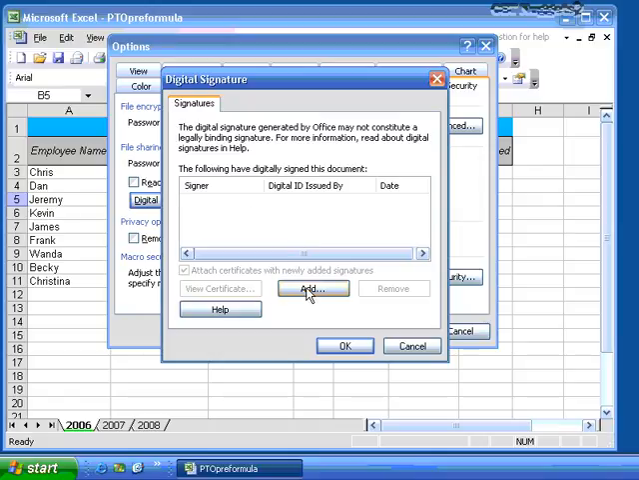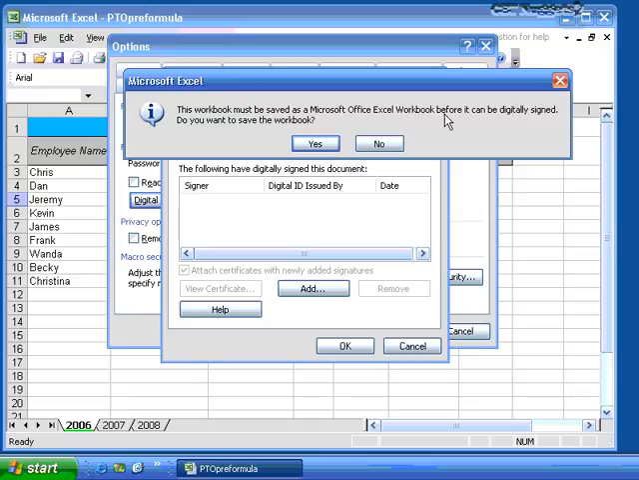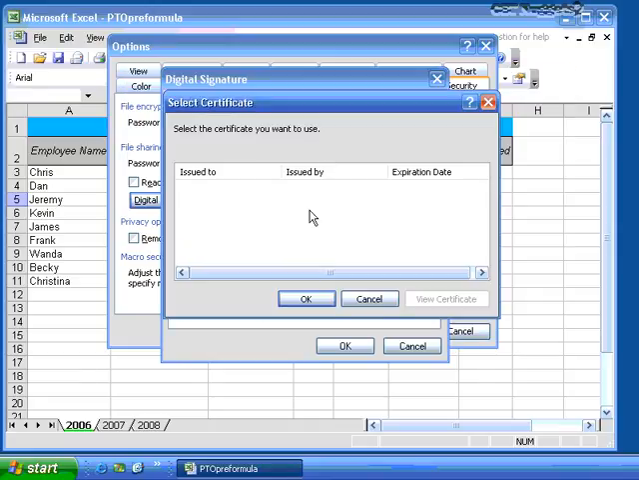To do this, you would just click the ad. It would say this needs to be saved as an Excel workbook before it can be digitally signed. Do you want to save the workbook? We'll go ahead and say yes, and then I'll say select the certificate you want to use. At this point, I would have all the certificates that I have. I click OK, and then we can do that.